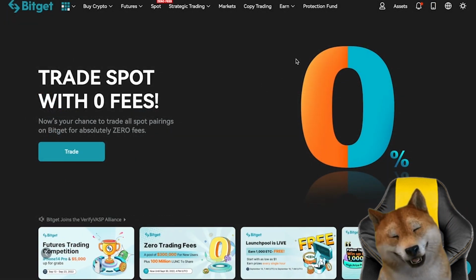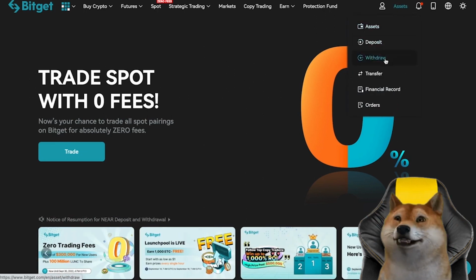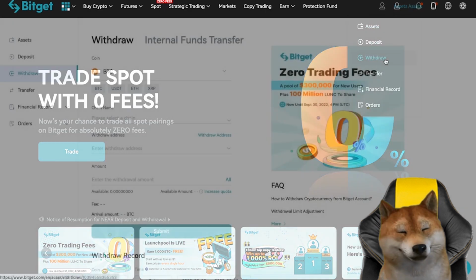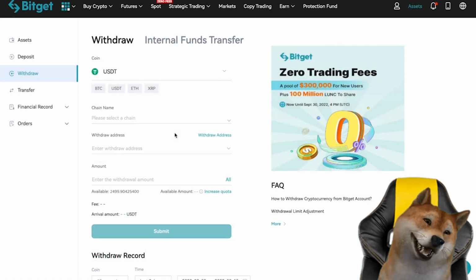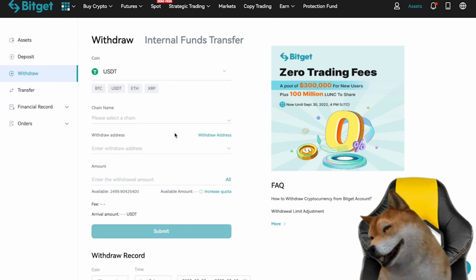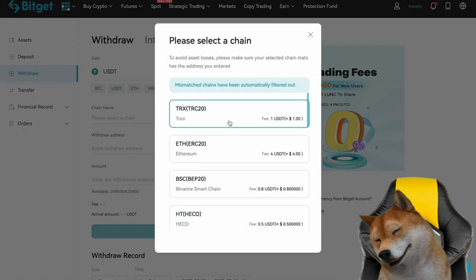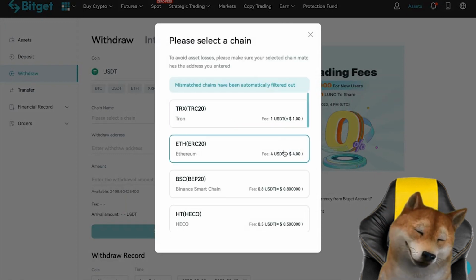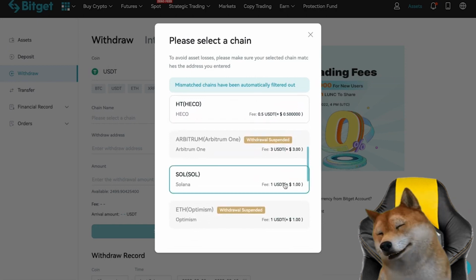So if we head across to Assets and Withdraw, first you're going to need to select the crypto that you want to withdraw from the drop-down list, then the chain or the network that you want to withdraw this on. And you can save yourself some fees by withdrawing to alternative networks, and each withdrawal fee will show up here. You obviously need to ensure that the wallet or the platform that you are sending your crypto to does support the network that you are sending your tokens on.